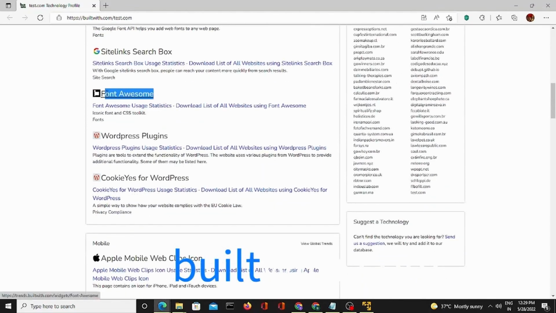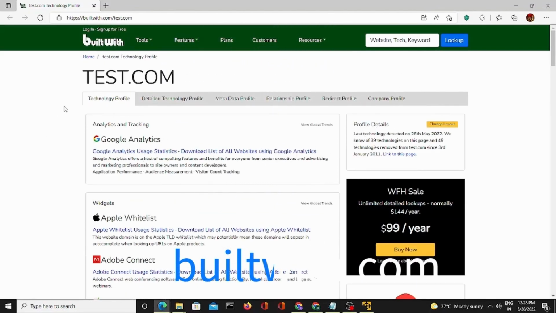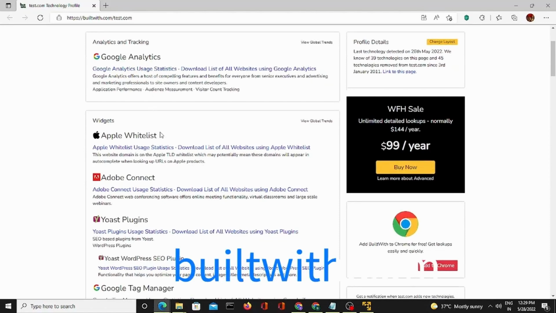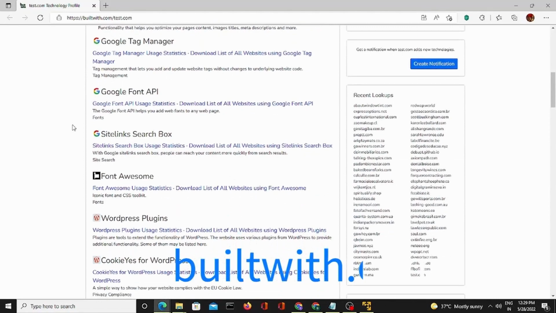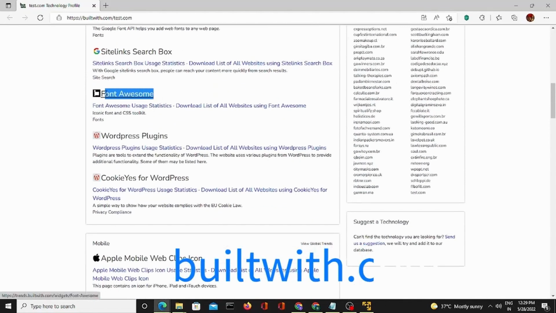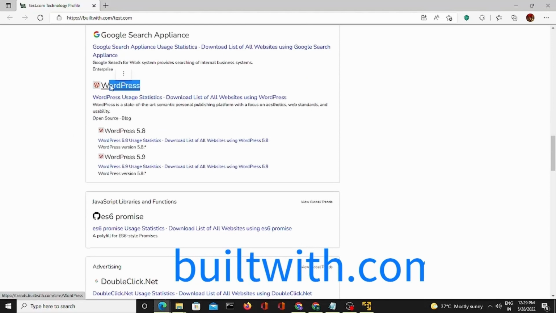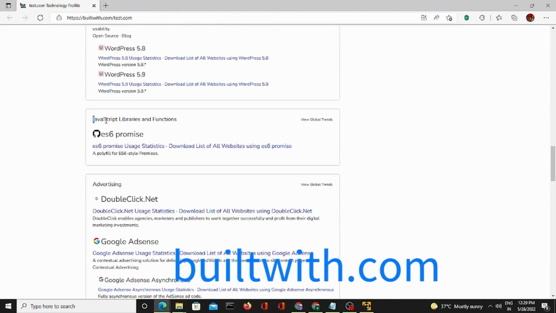This is builtwith.com. It's an online tool to find the technologies behind any website or URL. I'm using test.com to see what technologies are used. Test.com is built with Google Analytics, JavaScript libraries, Font Awesome, and a content management system. So this is the output for test.com using builtwith.com. There are many tools to find technologies behind any URL or website.